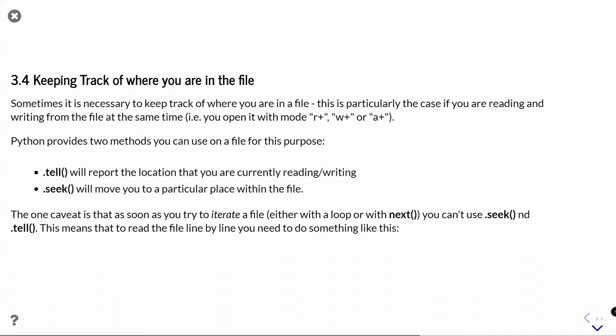Now, the only gotcha with this, which is quite a big gotcha, it has to be said, is that as soon as you try iterating a file, that is using it in a for loop or using it with a next, it becomes impossible to use the bookmark any longer. Essentially, when you're iterating the file, Python says, okay, I'm looking after that bookmark, and you can't mess with it now because you'll get me confused. So as soon as you start doing anything like that, your bookmark becomes unavailable, and .tell and .seek won't work, and they'll just throw error messages.